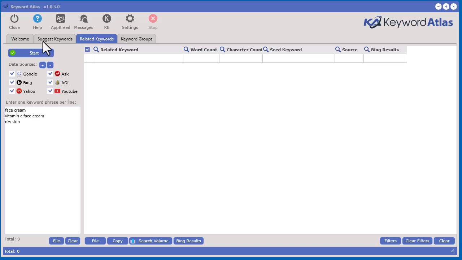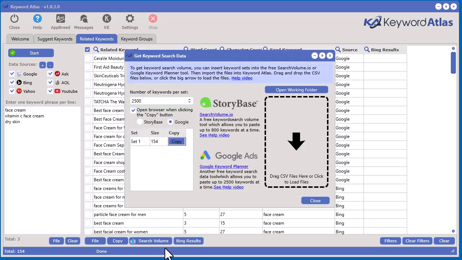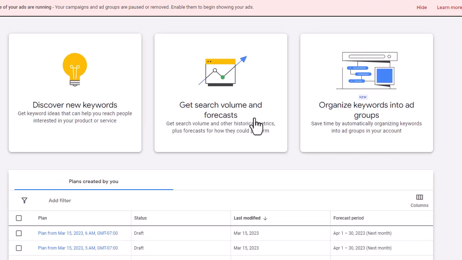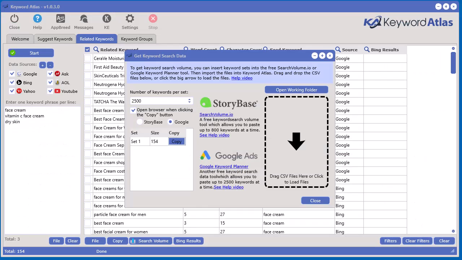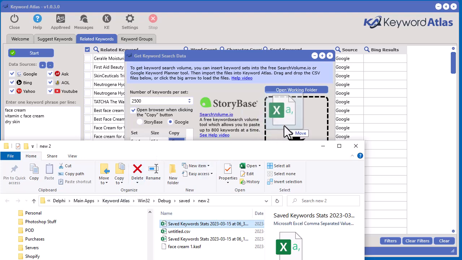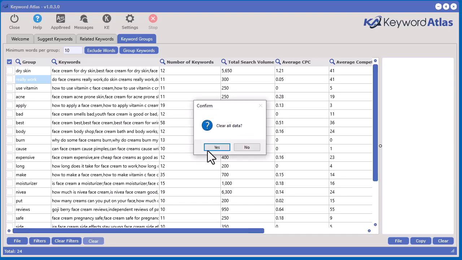And in addition to the suggested keywords and also the Keywords Everywhere tool, you also can generate groups from here. So I'm going to go ahead in the related keywords. I just stuck face cream, vitamin C face cream, and just dry skin for an example here. And let's go ahead and grab some related keywords. So as we did before, I'm going to go ahead and get that search volume for these. I'll bring that in here. There we go. So now over the keyword groups, I'm going to go ahead and clear this out.